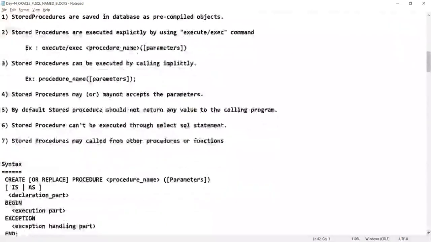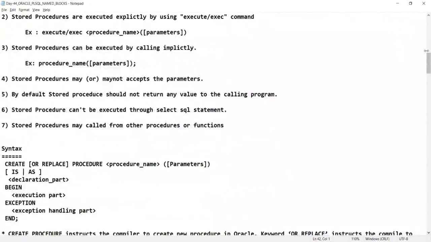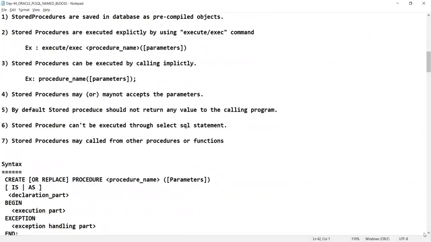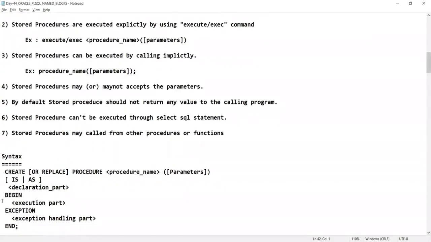What is the syntax for creating the stored procedure? This is the syntax for creating the stored procedure. Create or replace.